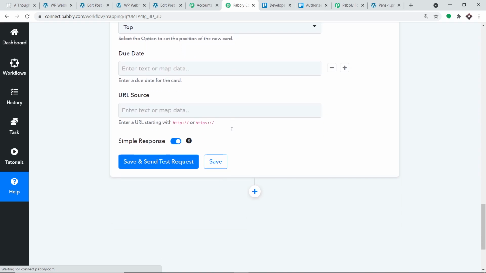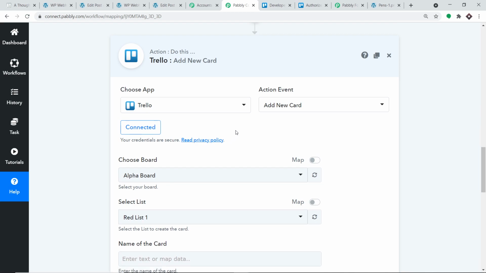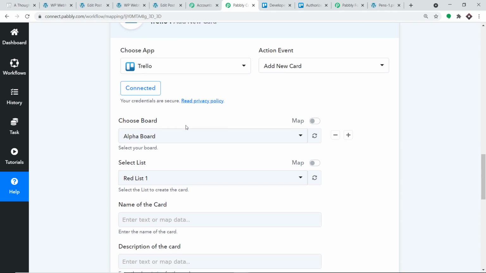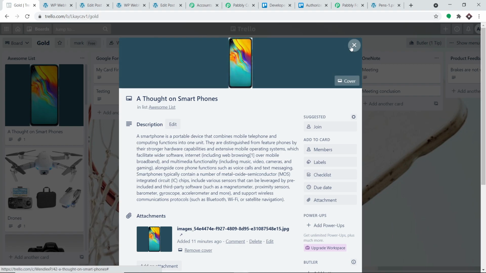The purpose of these blanks is very simple. We are going to create a card in Trello from the data that we have received from WordPress directly with the help of Pabbly Connect. So as you can see, we have the choose board. It is asking which board you want to create a card in. So let me just take you to Trello and show you all the boards.